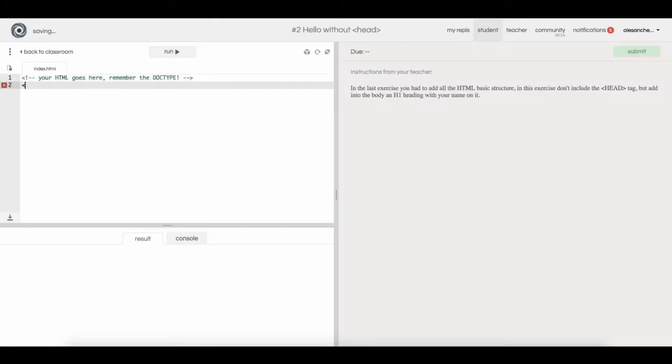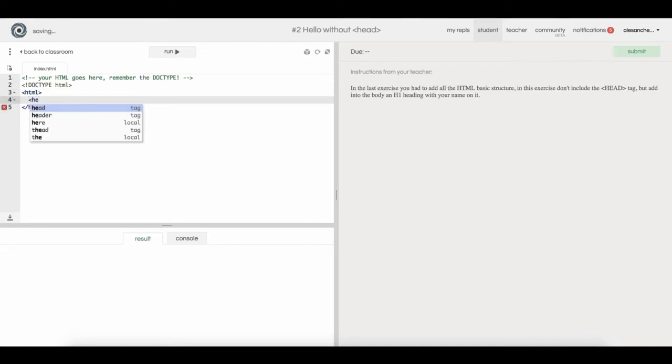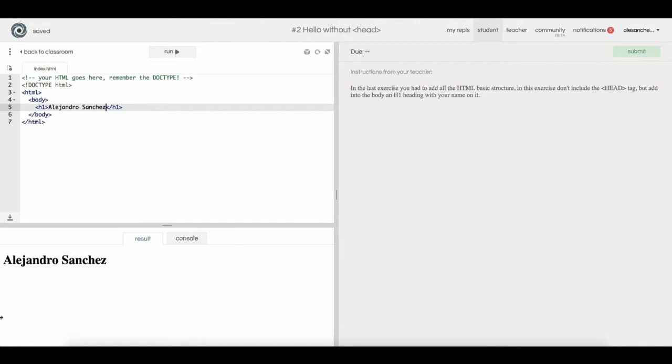So we have to again add the doctype HTML with the exclamation mark at the beginning, then followed by HTML, then followed by head. Oh, it's saying not to add the head. That's bad practice. So only do it because you're being asked to do it, but you should always add the head. Now the body, and inside the body an H1 with my name. If we run it, you'll see that here it shows my name.